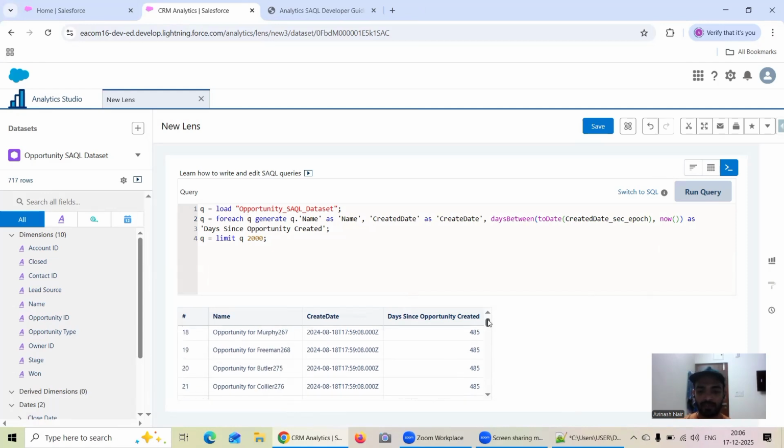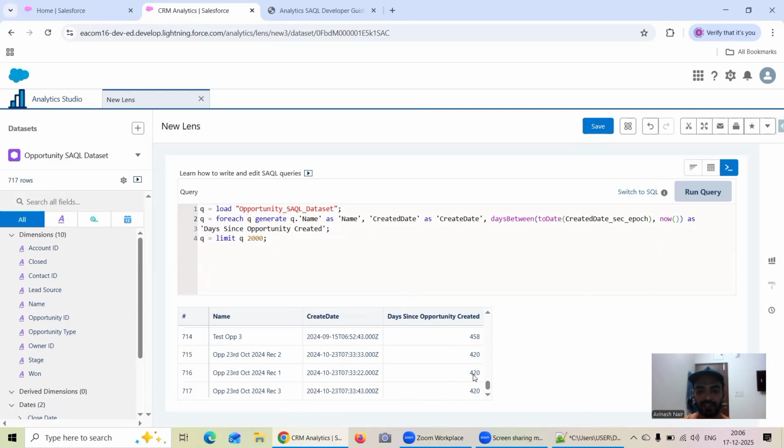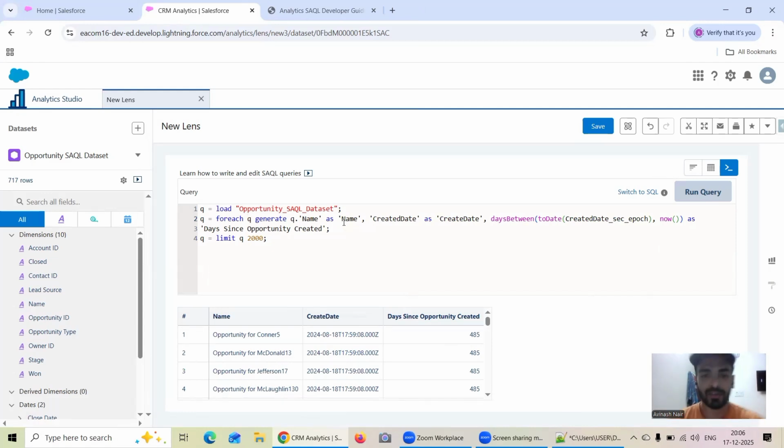And yeah, I think most of them were created on that day because it was a default log, and some of these which were created a bit later on, we can see these are the days. So this is how we are getting this. We have used this function called daysBetween. The first date is the created date, and the second is now, today's date. Whatever the difference is, that is the number of days since the opportunity was created. That is something which we found out right now.